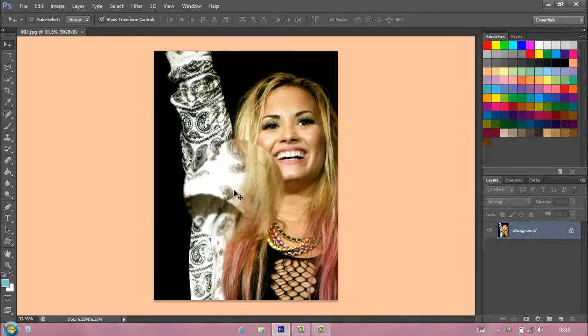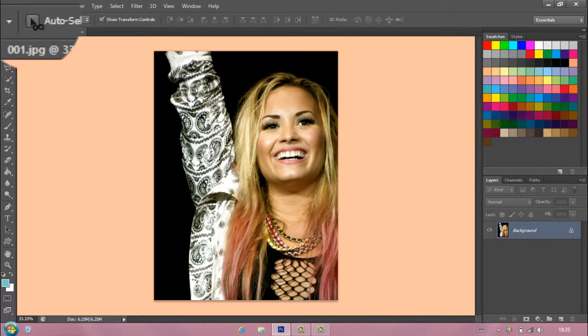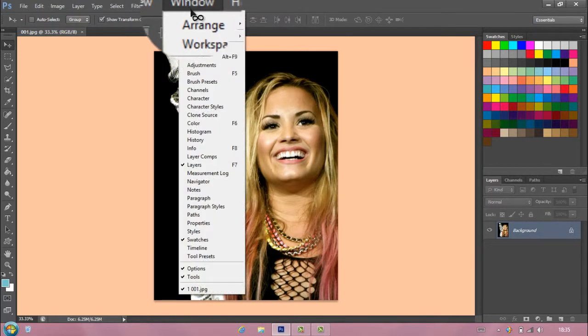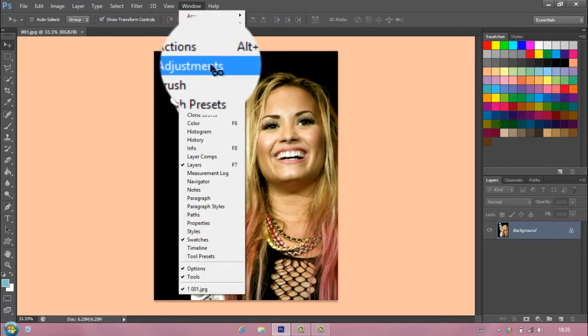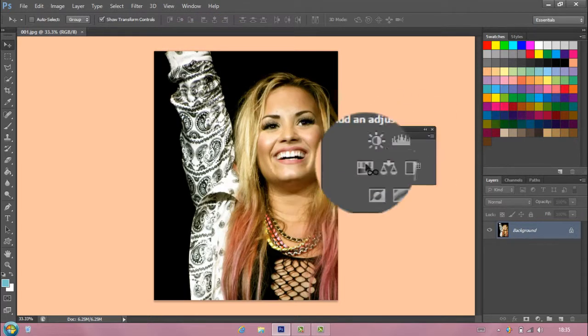You can use these effects, you can save them and do them for later and stuff, but I'm just gonna use it now. I'm just gonna package it and show you guys how to use it for later. And basically, then on the top place you can see Window. You're gonna click on it, and Adjustments will be there. It's gonna be the same in Photoshop CS5 too, only the box is gonna be different.